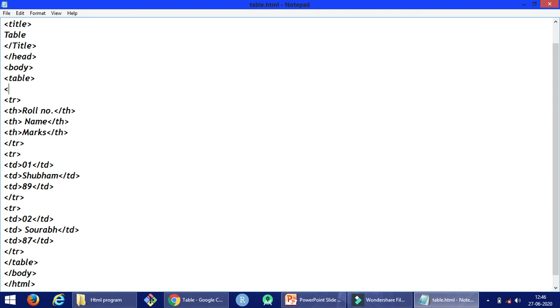Right here, caption and write student detail. Now close this caption tag. Save it and refresh this web page. See, this is our caption for our table.